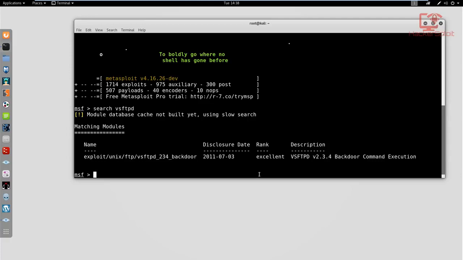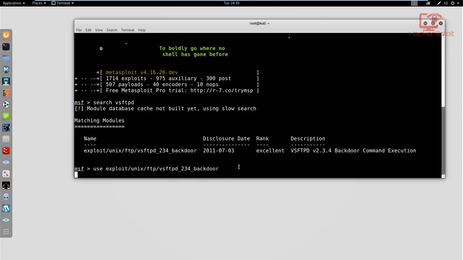Well, simply put, we just type use and we can just copy this. Again, the reason I highlight this is to show you how it's done. We can paste that with Control-Shift-V, or you can right click and paste it as well. So we're going to be using that, and we just hit enter. If it's successful, it should say exploit and give the name of the exploit.